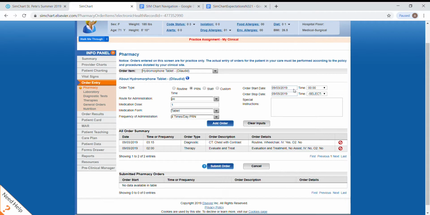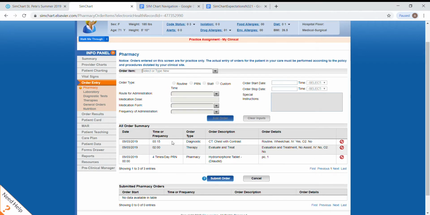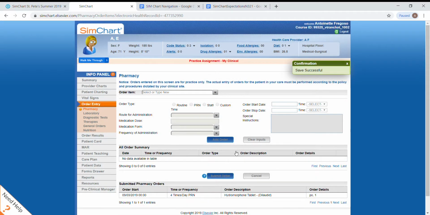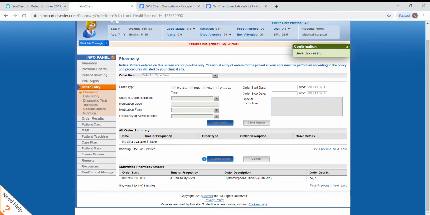Now the order stop date is if it was like a one-time order or times 2 doses, things like that, or you only want the patient to have the Dilaudid for 2 days. Now the doctor will specify all of this and it'll be listed in the order. So you shouldn't have to be making things up here. It should be listed for you. Now the cool thing is all the orders that I've put into the system are right here. And then I'm going to submit my orders, and it breaks it down for me so that I can see all the orders that I put.